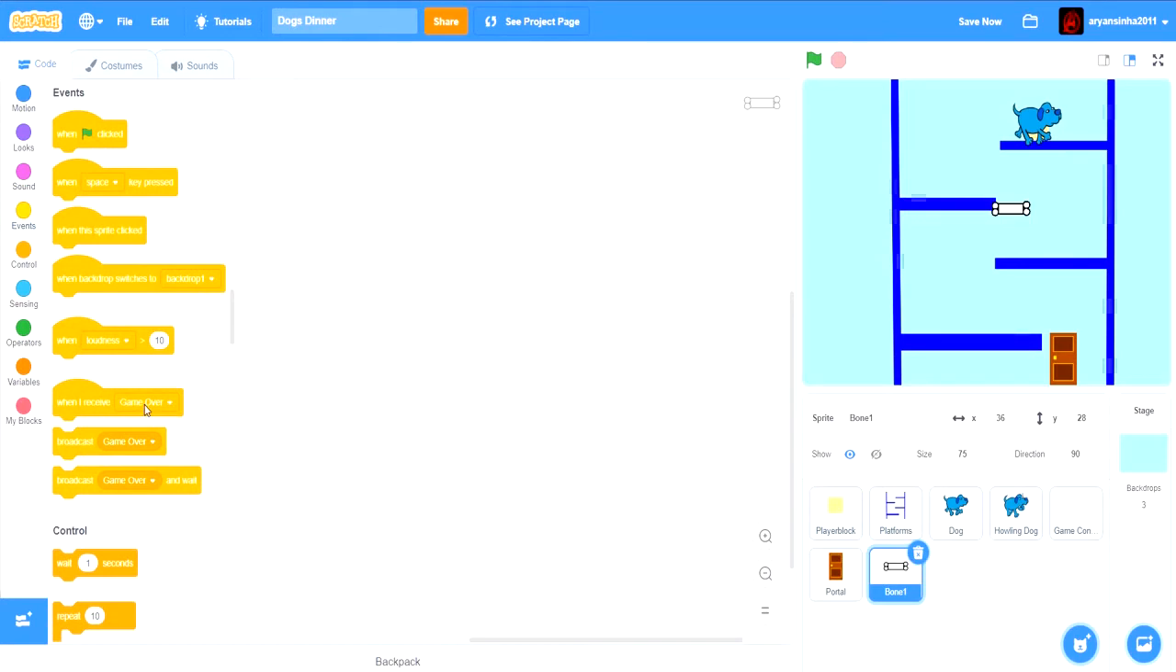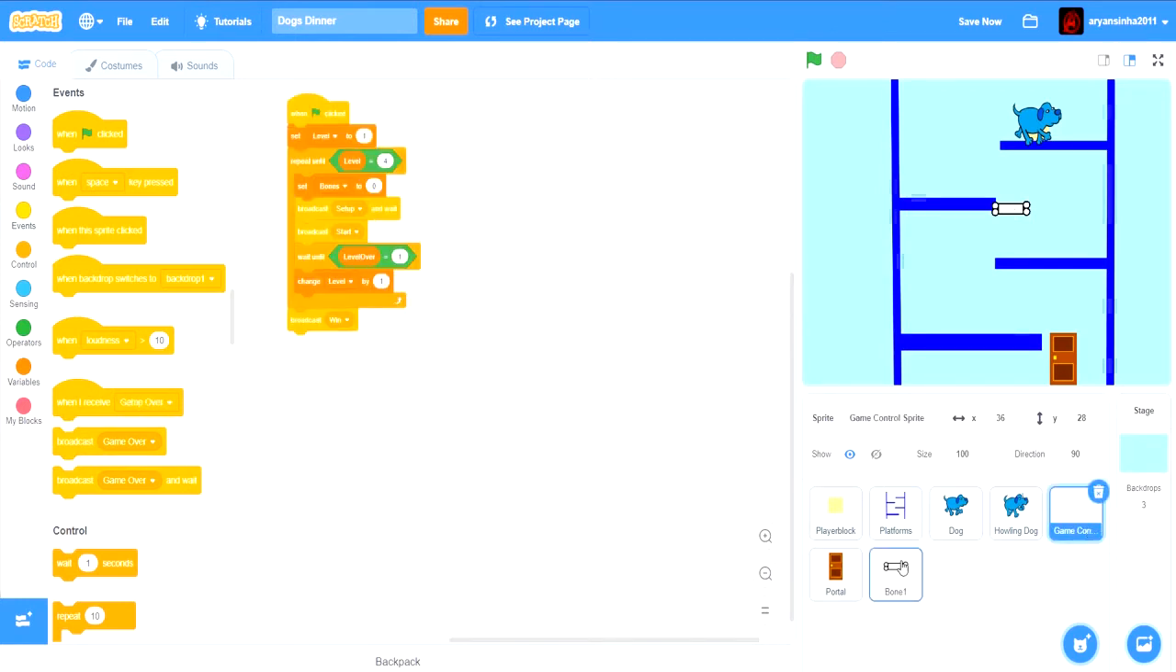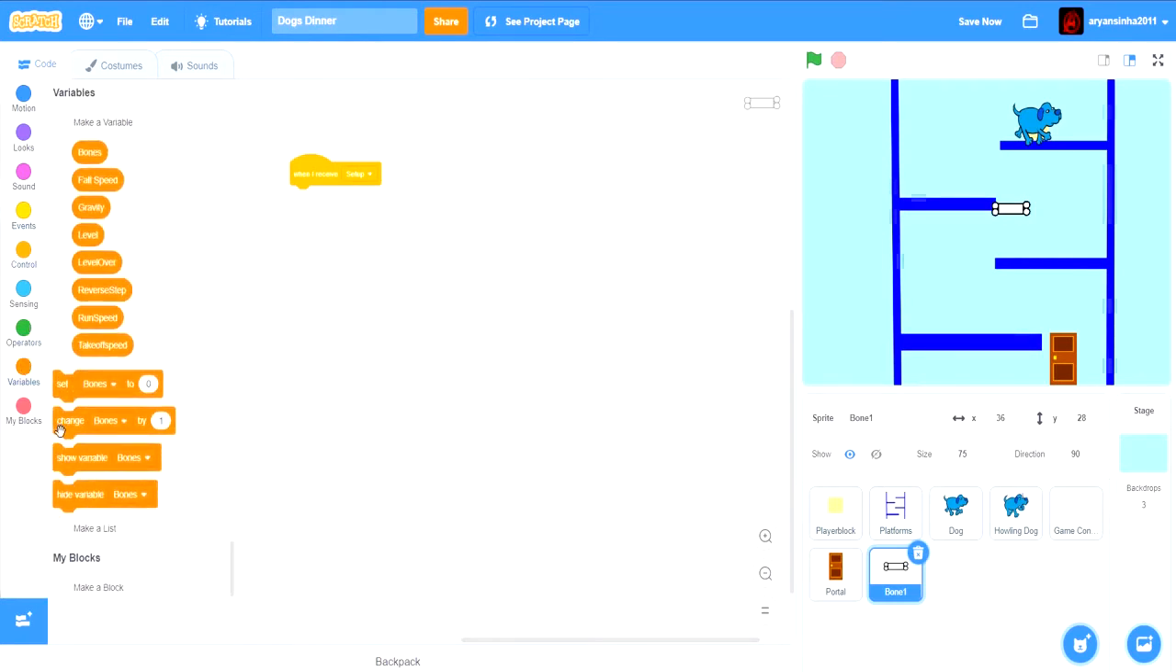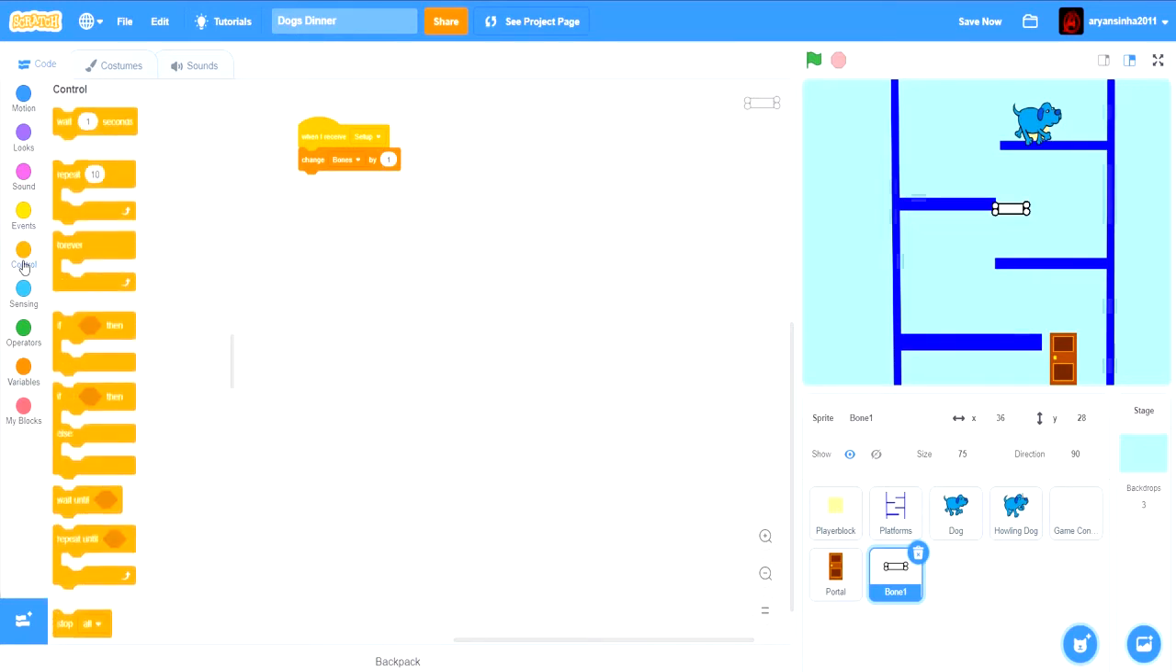Now, when I receive setup: in the previous part 6, we created the game control sprite, so it has all the controls of the game. It has all the leadership. Now friends, I'll select change bones by 1. In the previous part we created the bones variable, right? The bones variable will be useful in this video. And then I'll select if then.